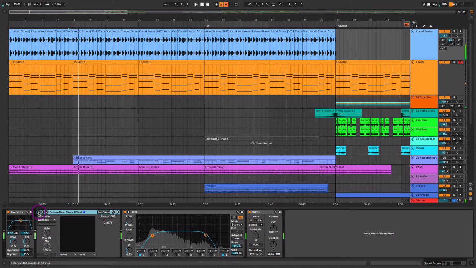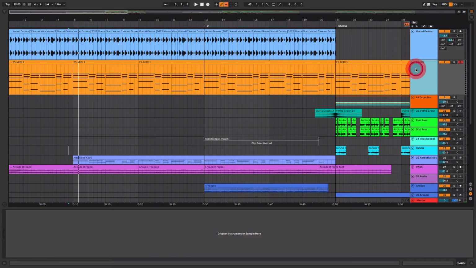And then what I have is a MIDI channel underneath that vocoder drums so that I can go ahead and input the actual chords I want the drums to harmonically play.